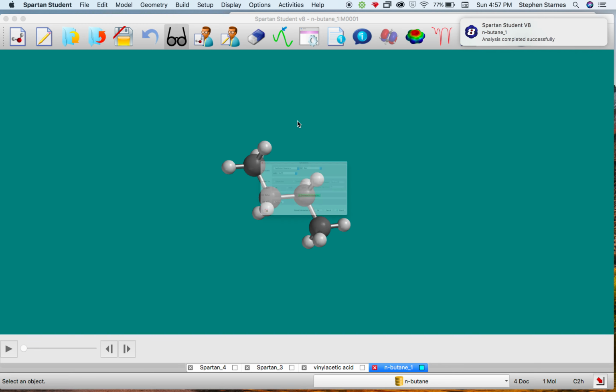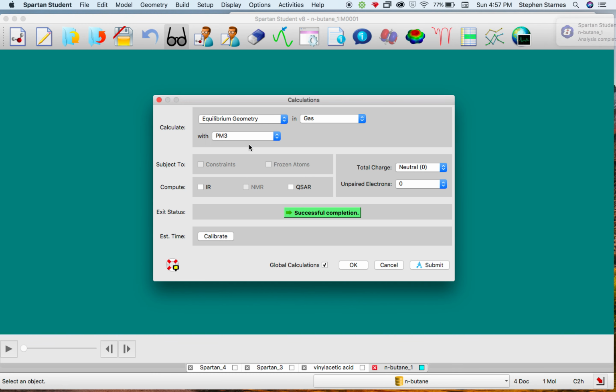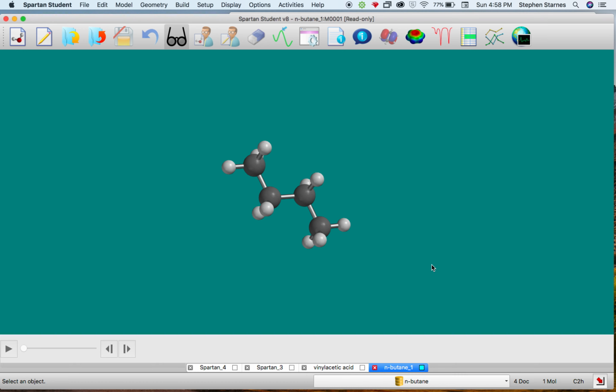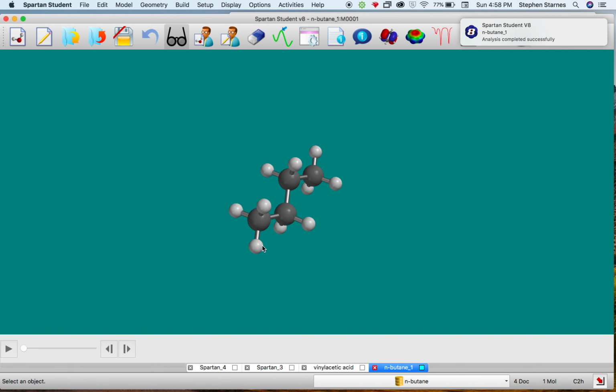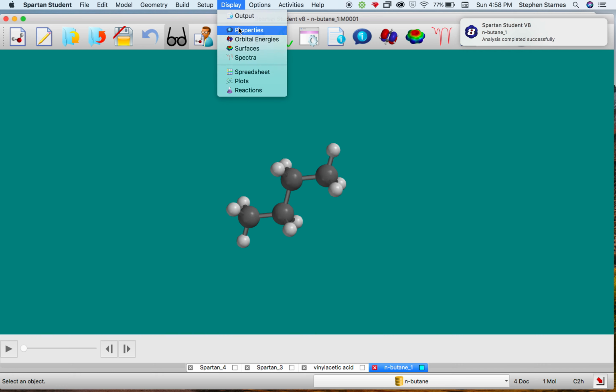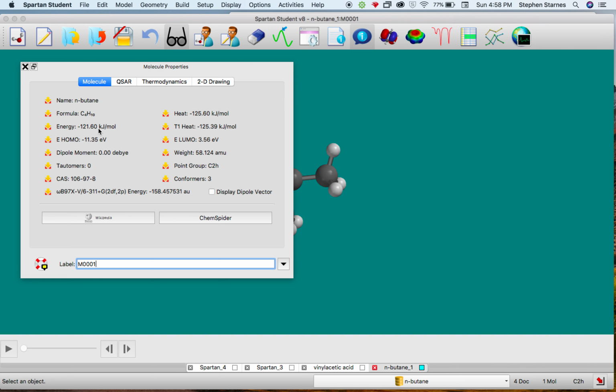And then if you do setup calculations and now go to a higher level of theory, it's going to take the output from the MMFF calculation and use that to input into the PM3 calculation, so the structure that you're inputting is a little bit better, and that would make this calculation a little bit faster. So if we do that calculation, and then let's look at the energy here, display properties. So the energy here is negative 121.6, so let's remember that. Negative 121.6 kilojoules per mole for the anti-conformation.